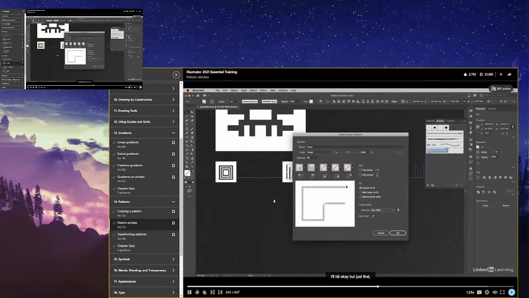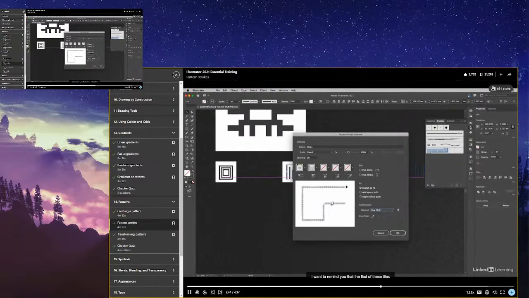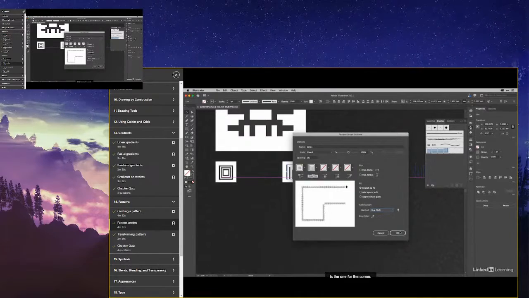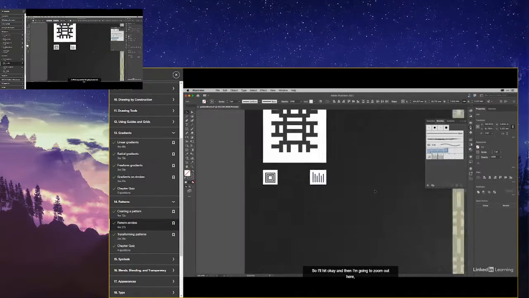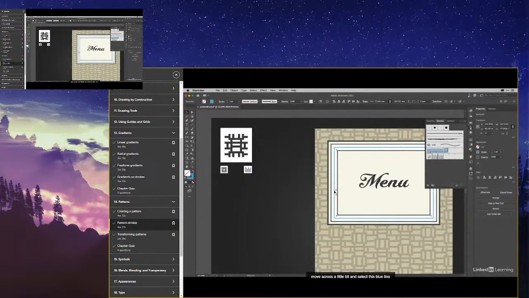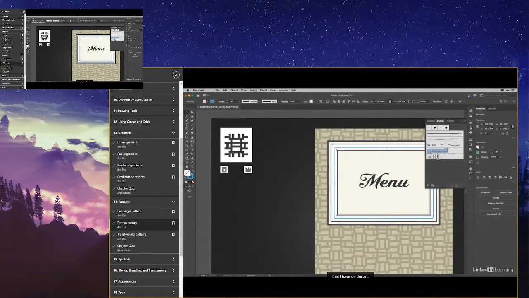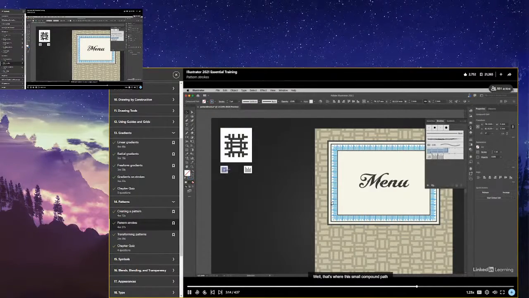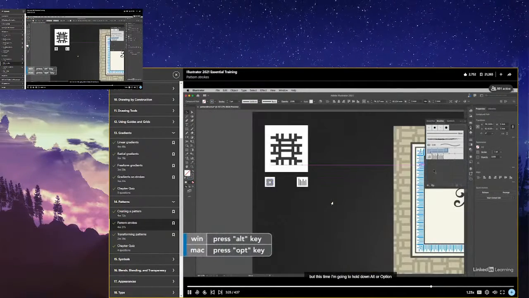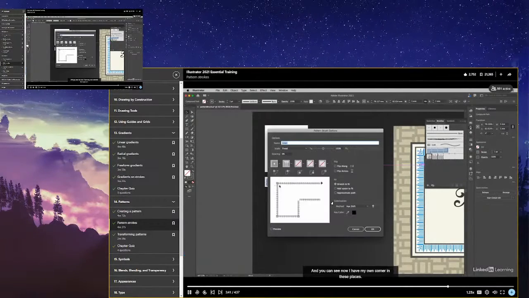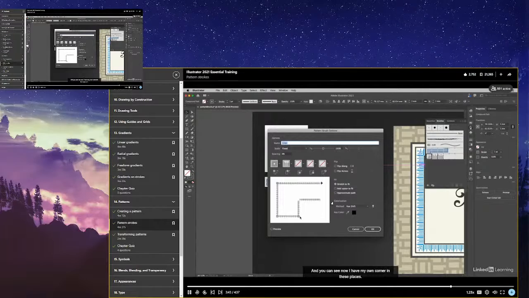I'll hit OK, but just first I want to remind you that the first of these tiles is the one for the corner. So I'll hit OK, and then I'm going to zoom out here, move across a little bit, and select this blue line that I have on the art, and now apply. So I don't like the corners. Well, that's where I can hold down Alt or Option and go into the dialog here to set my own corner.